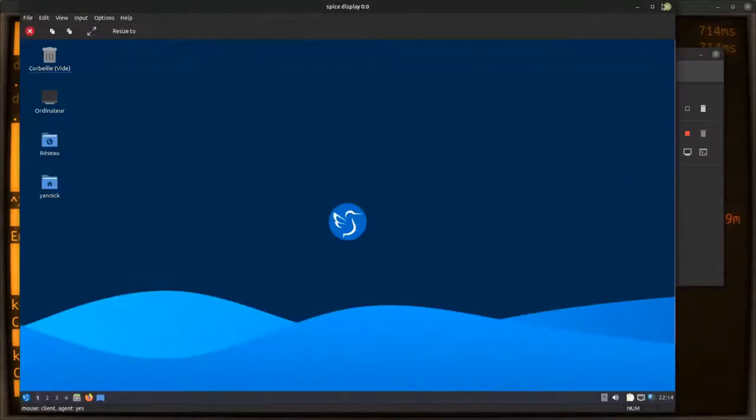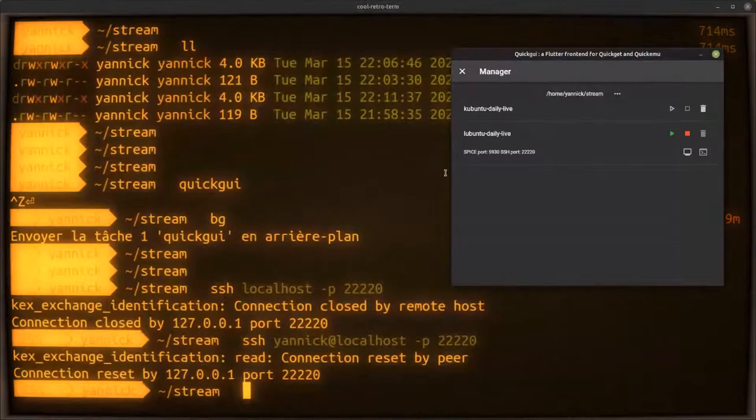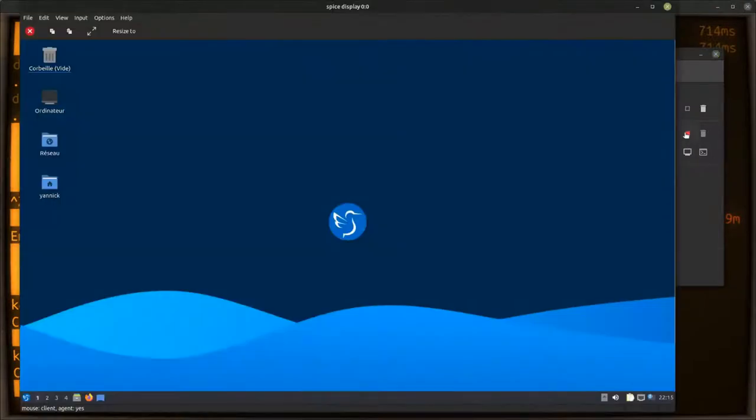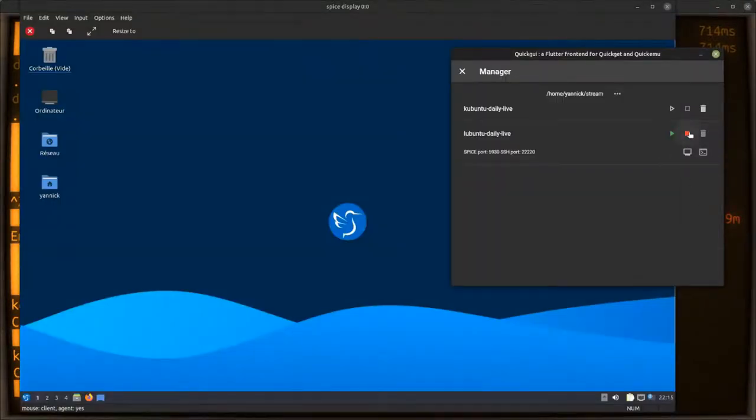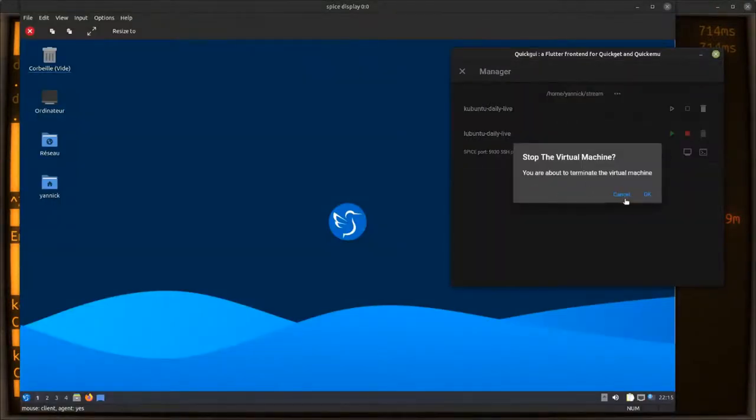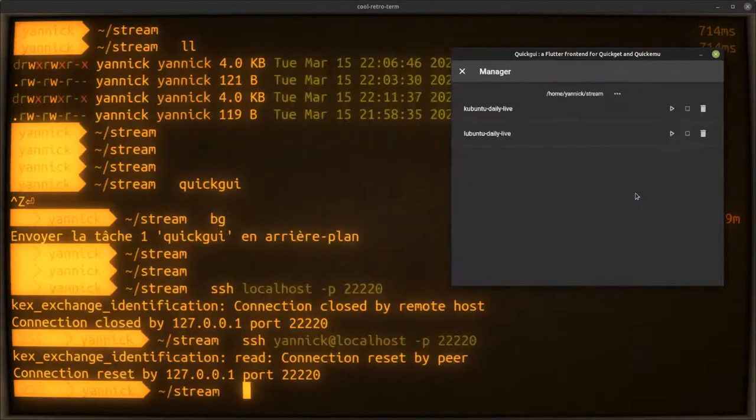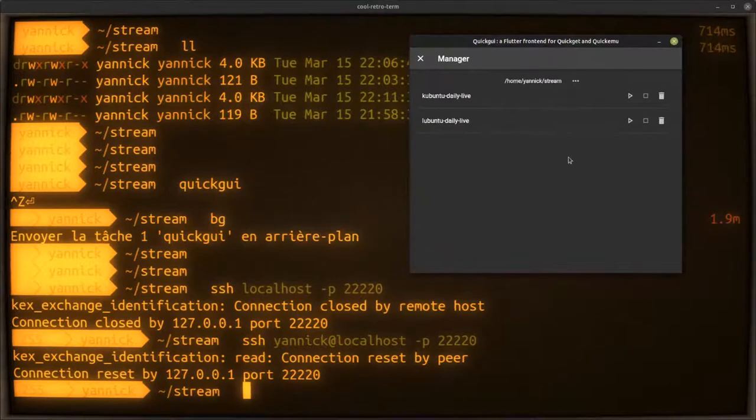So if you close that and you still have RAM or CPU used by the VM, then maybe you just forgot to stop your VM. And of course, from here, you can also just stop the VM. You're able to terminate the virtual machine, yes. And it's stopped now. So that's the manage VM thing.